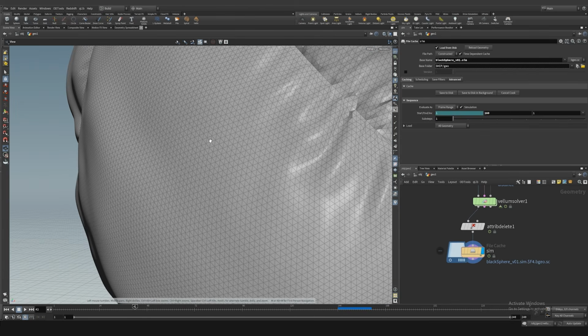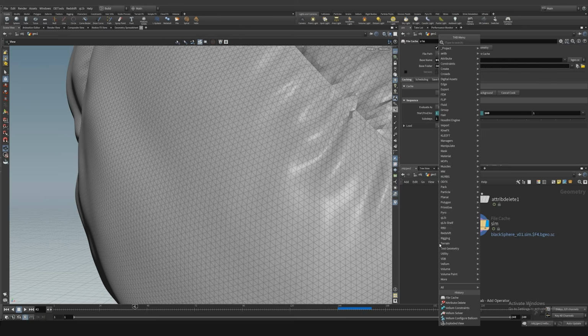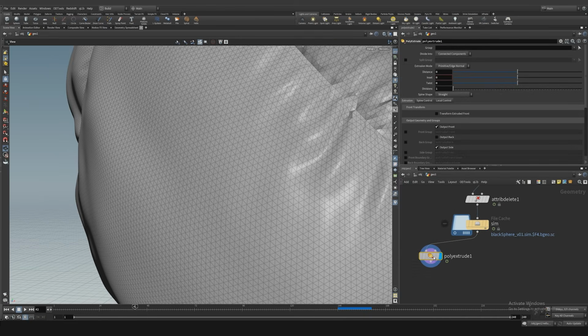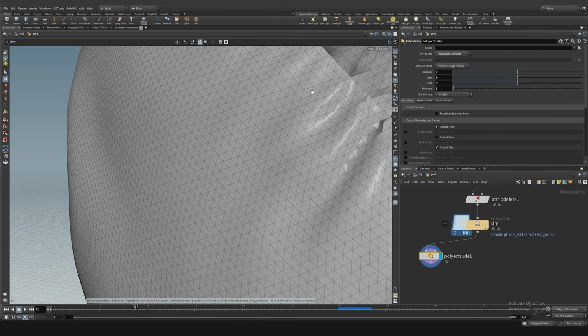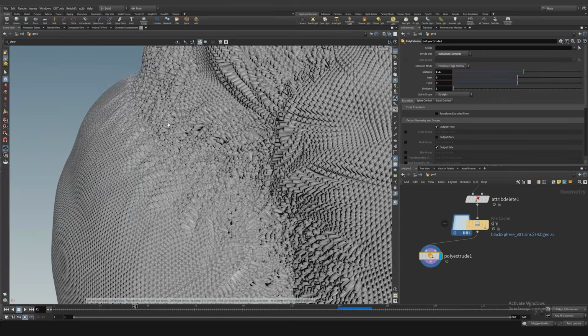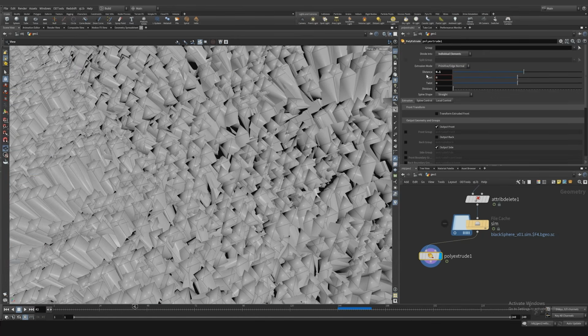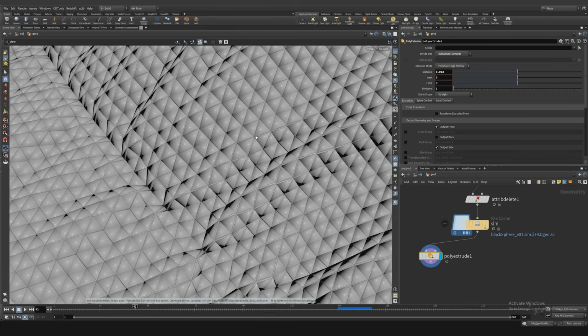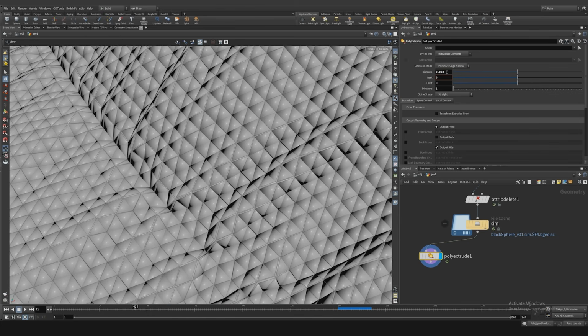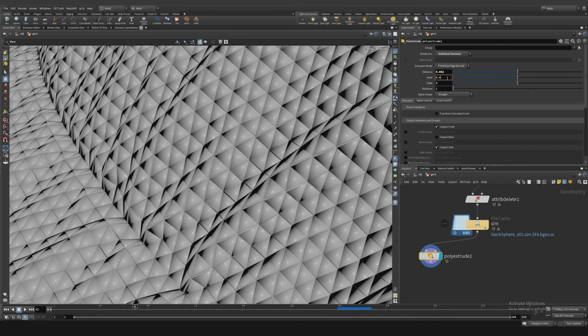The easiest way to add details is to create a polyextrude node. Switch divide mode to individual elements, then each primitive will be extruded as a separate element. Let's increase the distance, so we can see that each primitive is extruded. But now it's a pretty big value. Let's reduce it a little bit. And let's increase the inset a little bit.